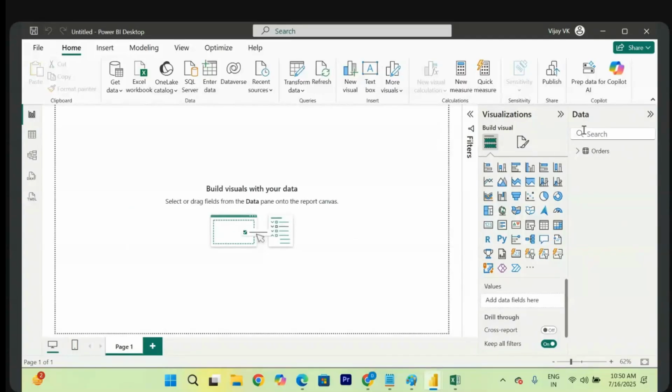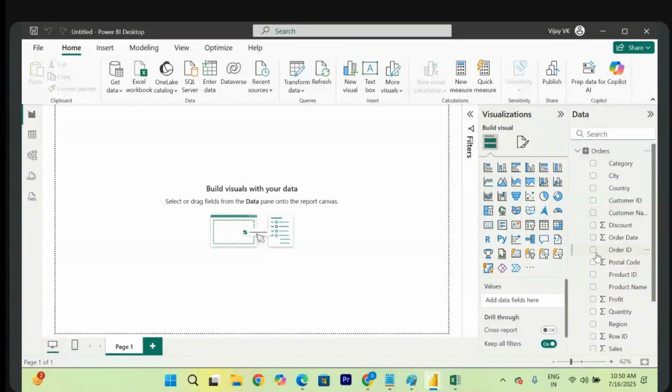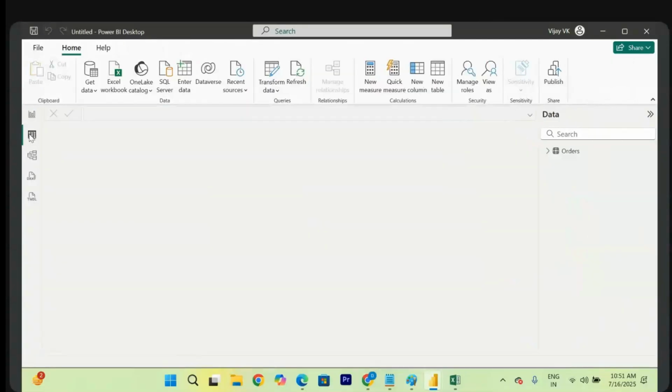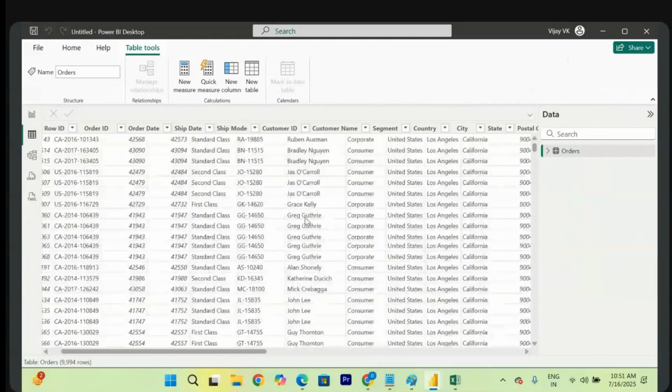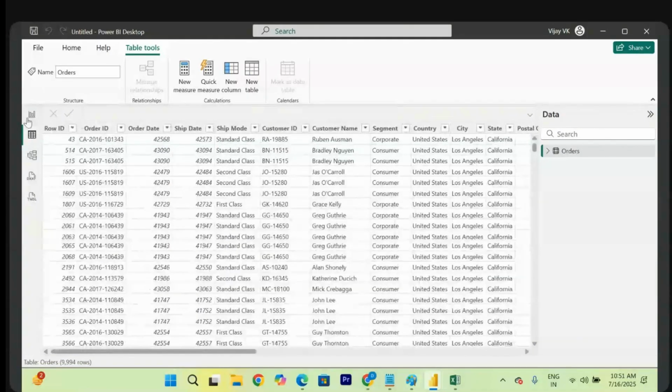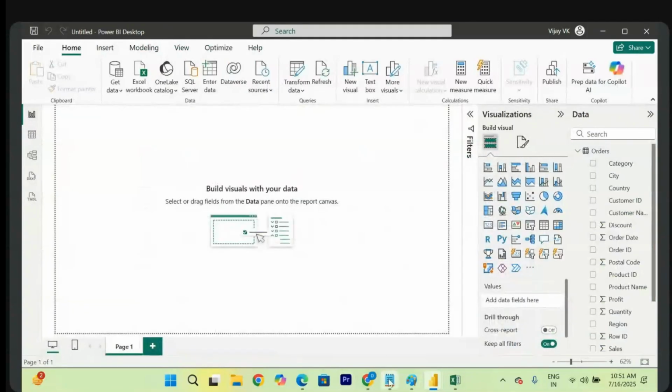Perfect. So this is the table which we have connected. Just expand it. Only column names you got here under the data section. If you want to see the data, go here to the second option, that is table view. The moment you click here, all your data will come here. So fine, which means that the first way of connecting data is under the home menu.